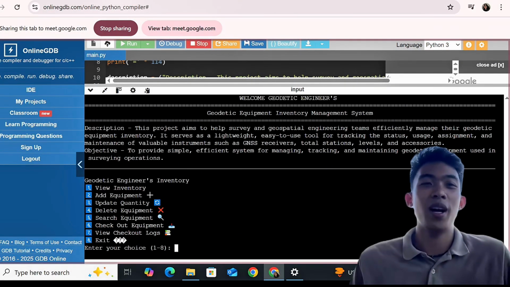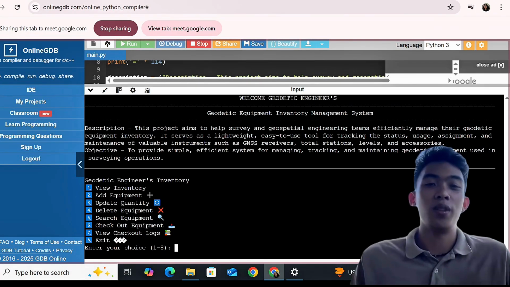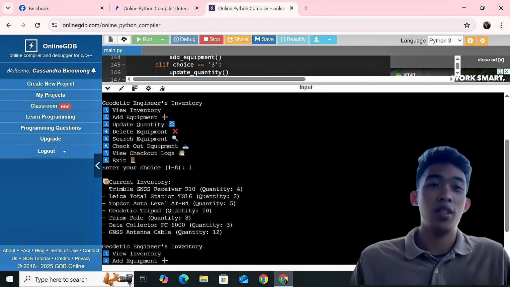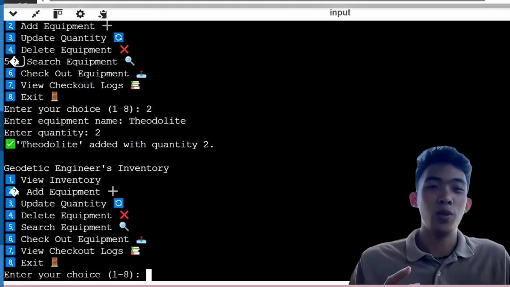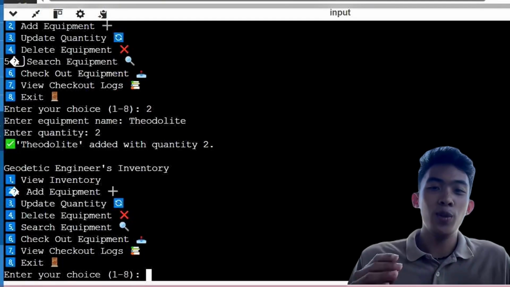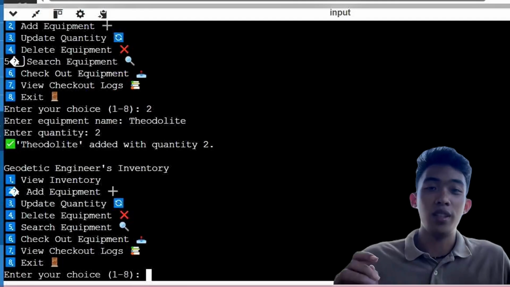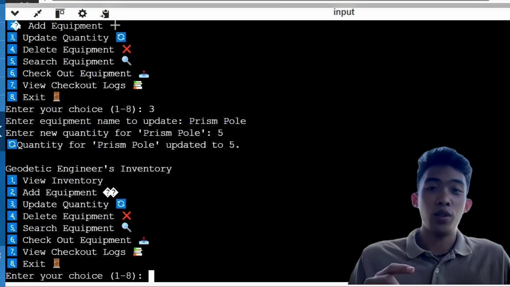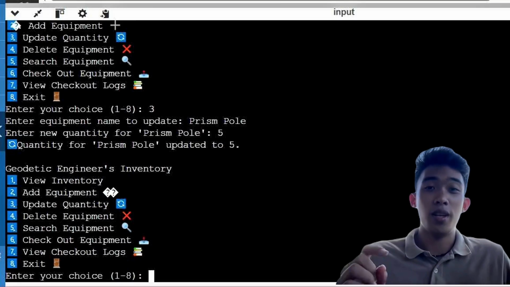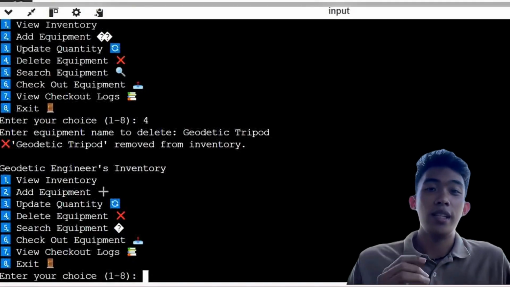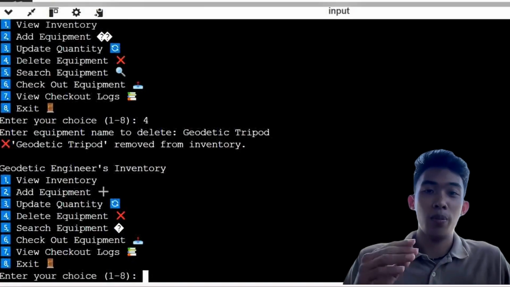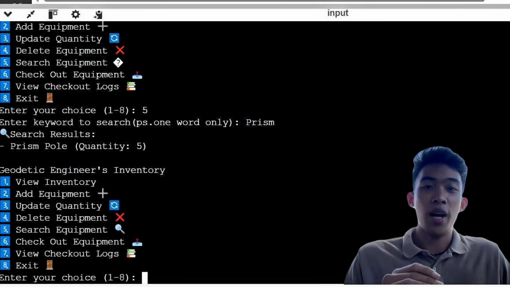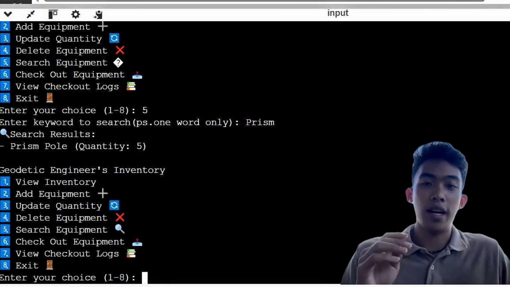Hi, I'm Lawrence. I'll walk you through the features. Let's start with feature number 1, View Inventory. You can see the names and quantities of all equipment. Number 2, Add Equipment. A new tool is added with a specified quantity. Number 3, Update Quantity. If someone returns or borrows an item, we can adjust the number. Number 4, Delete Equipment. Old items can be removed from the system. Number 5, Search Equipment. Just type one word and the system looks for matching items.